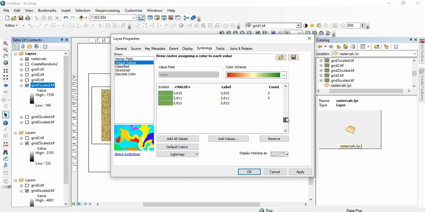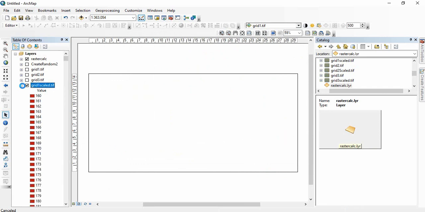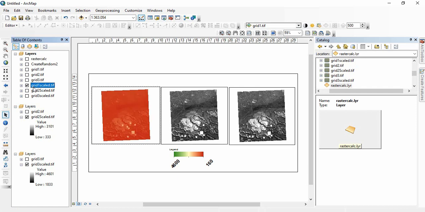So the greenest value will be given to 1550, not to 4600. So it will not be green, it will be only up to brick color. So click apply and OK. So it will take some time when you are doing it, because so many values are there. So now you can remove this. See, this is your variation is only up to 1500, so you will not find any greenish value here.